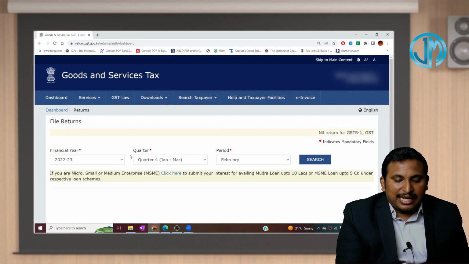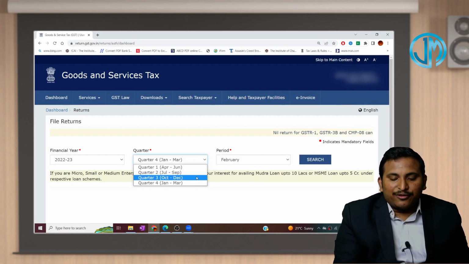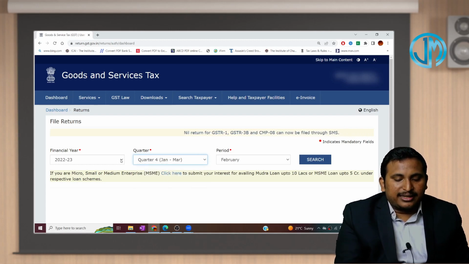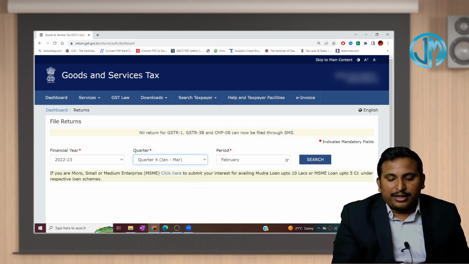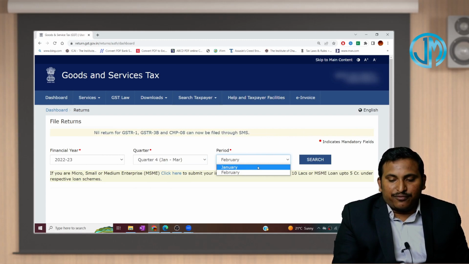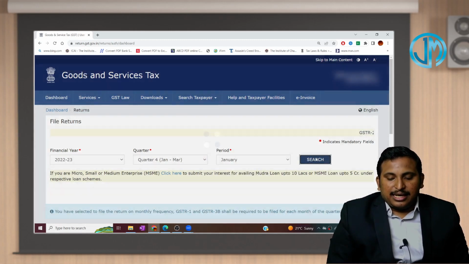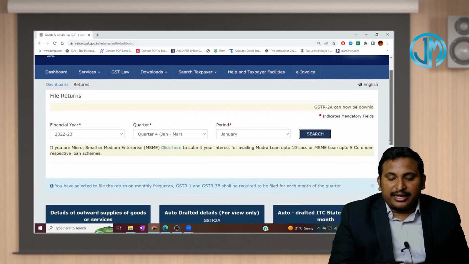There you have to select the quarter for which you have to file. I am selecting Jan to March. First you can select the year also. Now then the quarter, then for which month? Suppose I have to file for Jan, then I will select Jan. Then if I search, I will get the types of returns that I can file.